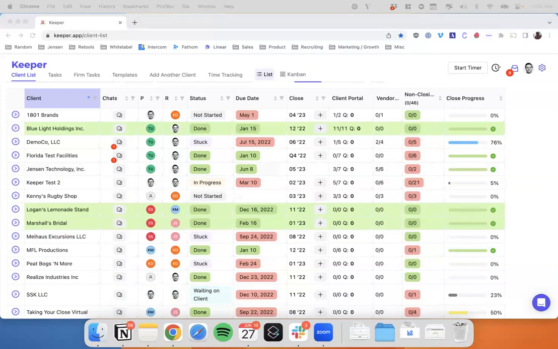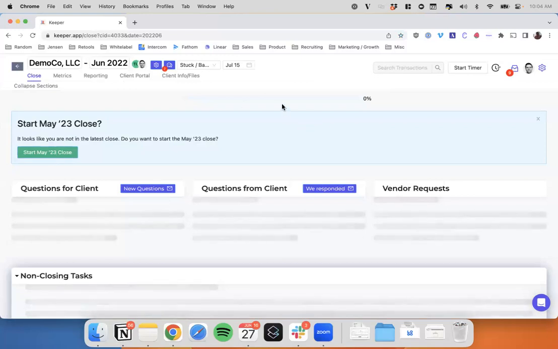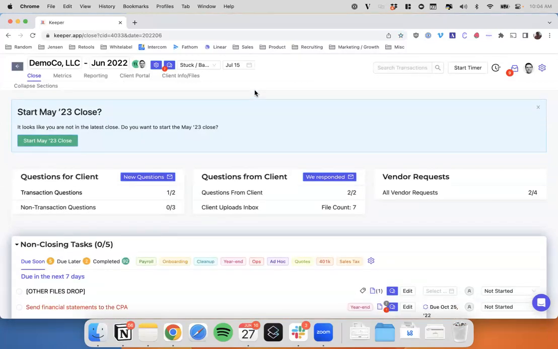All right. Now we're going to dive into the close page. A few more updates there. One more small update in case people are tired of getting bashed over the head repeatedly with the start May close modal that previously would pop up every single time you went to this page. It's now no longer a modal. It is a warning that looks like this so that you can know that you're not in the latest close, but it's also dismissible.